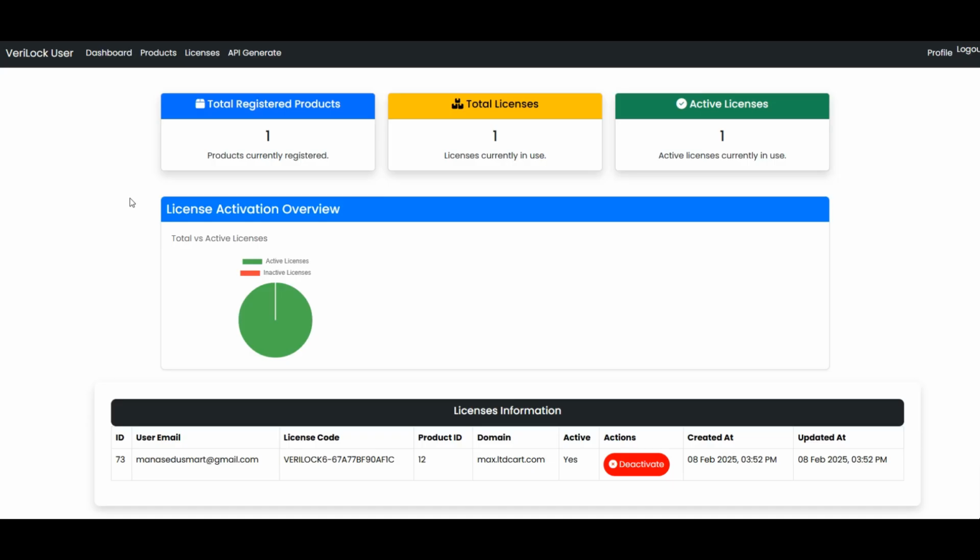Now in your dashboard, you can track your license codes and license activations from that side. You can see we have one product, one license currently used and one active license currently in use. There is a pie chart where you can see active or inactive licenses, and I am also giving you functionality to deactivate your license. If in future you want to deactivate a license from some user, you can just deactivate it and the license won't work again until you activate it.